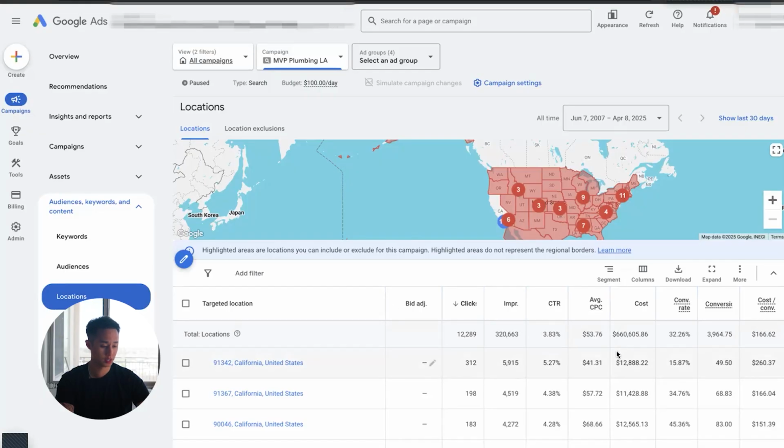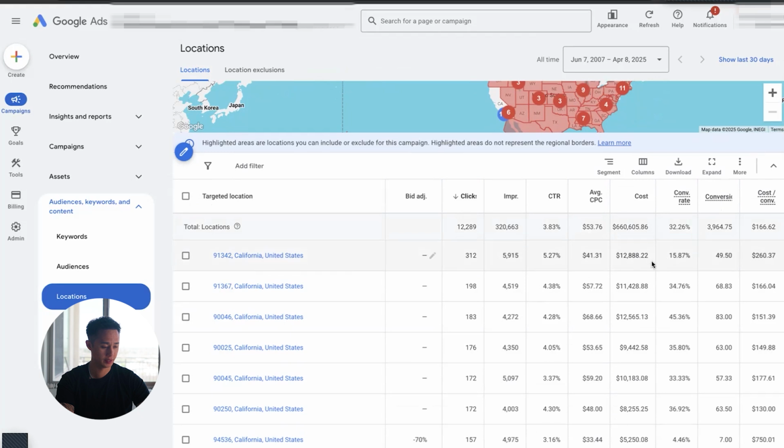So if we're going through here, as you can see, we would see some zip codes coming in here. If we just go by clicks, we can see that we got the most clicks in this specific zip code here, right? Almost 100 extra clicks in difference between these two zip codes, and these are our top click zip codes. And as you can see, we spent the most here in this zip code.